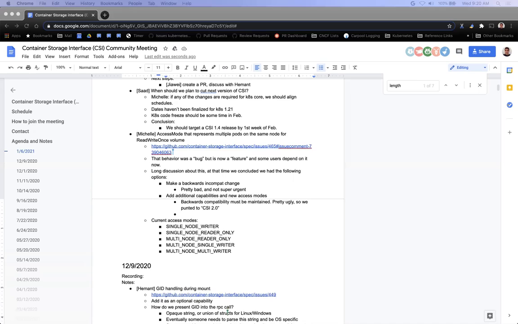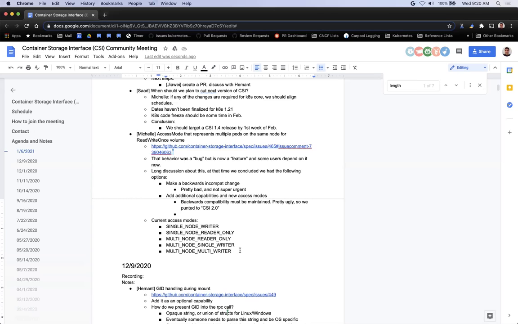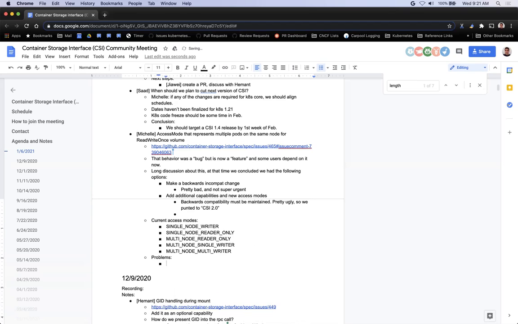Right, but multi-node multi-writer is defined just to mean multiple pods. Yeah, that's fine. I'm just saying that today, theoretically, the read write once storage that can support multiple pods on the same node, that scenario is not represented here. Right. And I think the intention was that this multi-node, multi-writer one would address that, but then no actual read write once volume type can support multi-node.